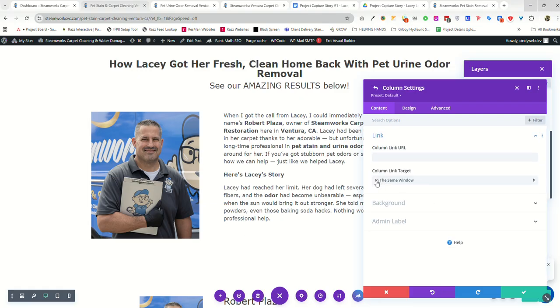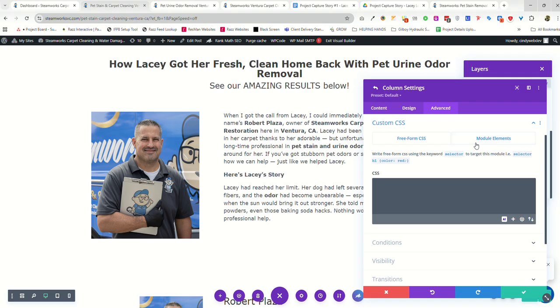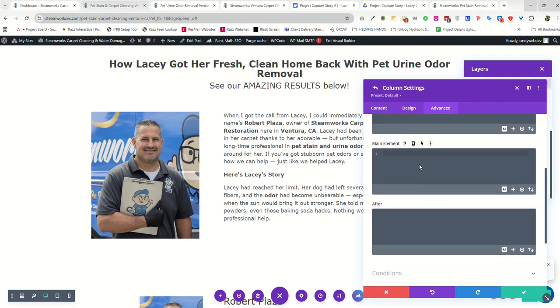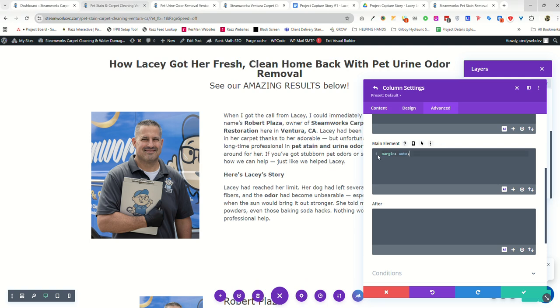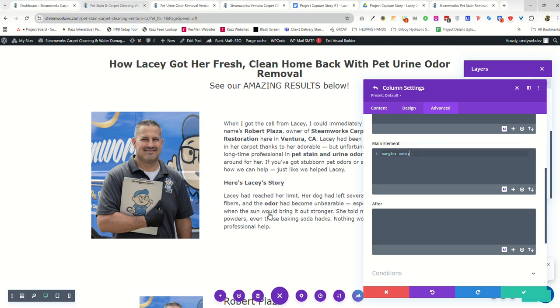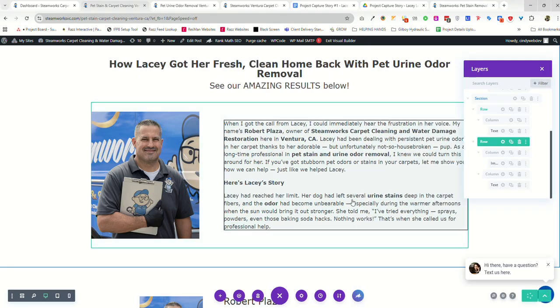So here, just click this one, settings, and we're gonna go to advanced and custom CSS. And we're gonna go to the module elements, and on the main element, just add margin auto. Yeah. So here you can see, I'll try to remove it. If you add the margin auto, it centered the text over the image. So that works really fine for what we need to achieve.